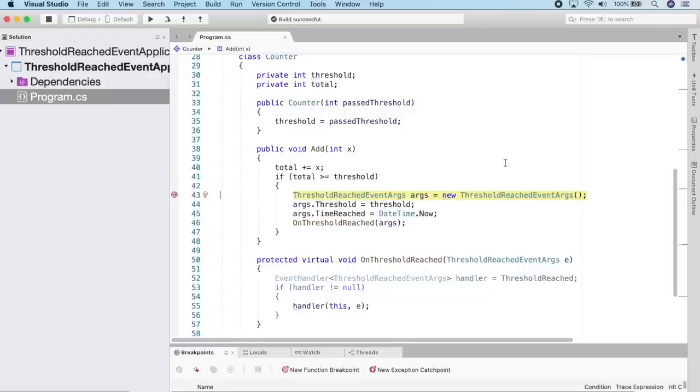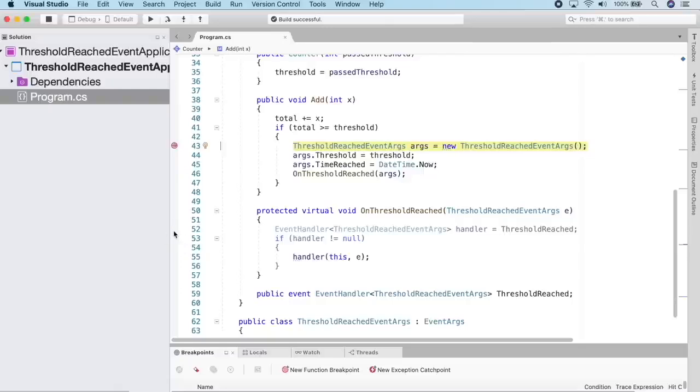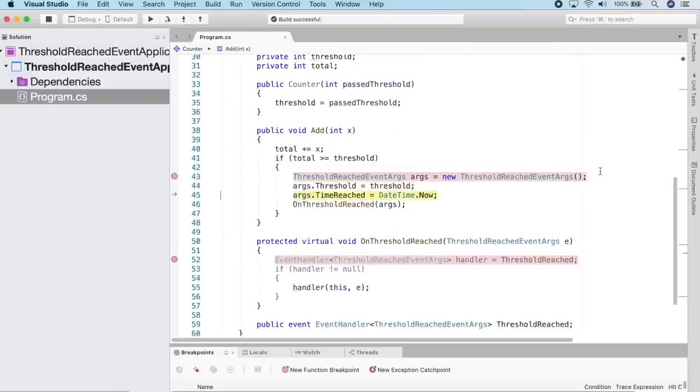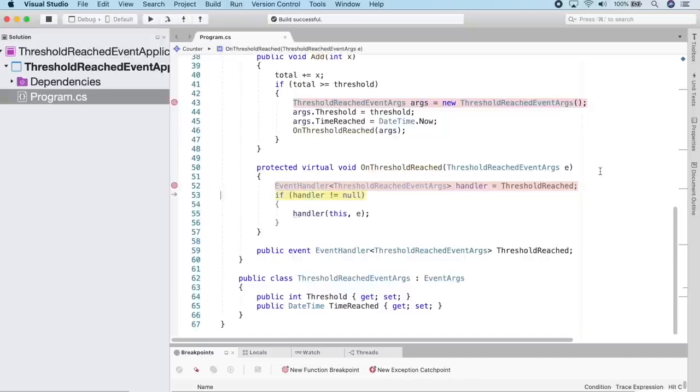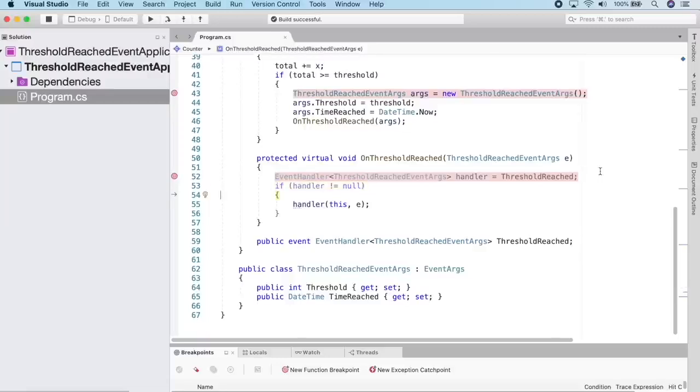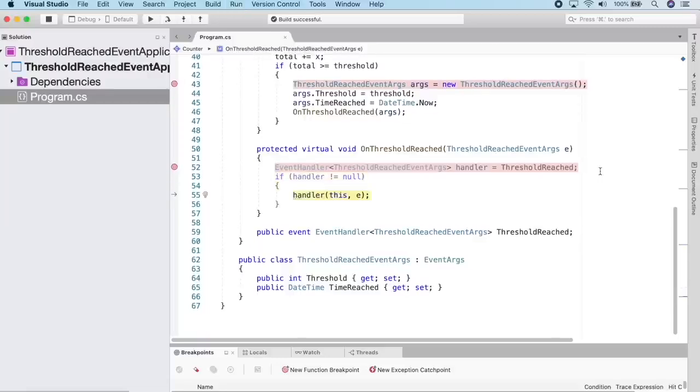And there it is, our breakpoint has been hit. So, a variable named handler is set to the threshold reached event. The code checks if the handler variable is null. If the handler variable is not null, this means the calling code has subscribed to the event.